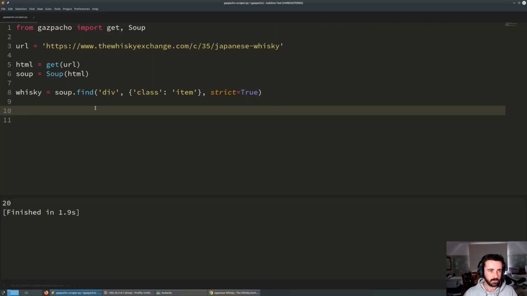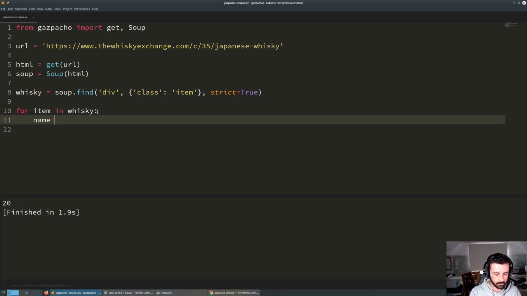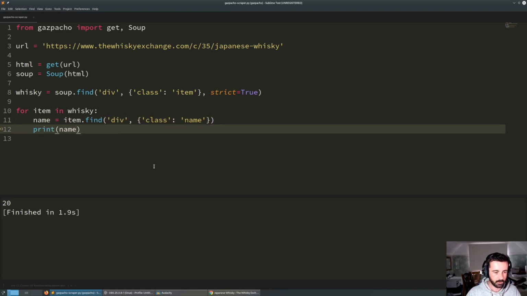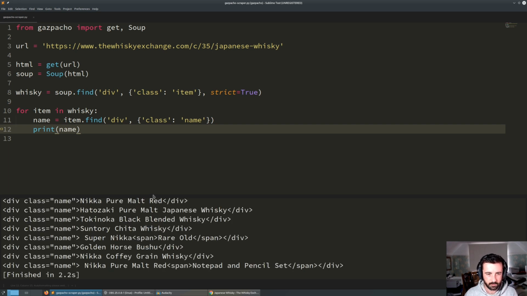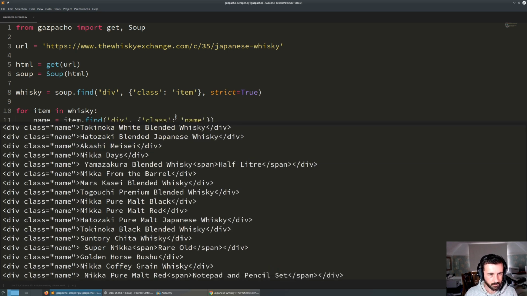So I'm just going to quickly type this up. Let's do for item in whiskey, keep it simple, then we can say our name is equal to item.find, and it was a div, I believe, and the class was name, and let's print out the name real quick and see what we're getting back. Should hopefully get 20 unique names. That looks about right to me.